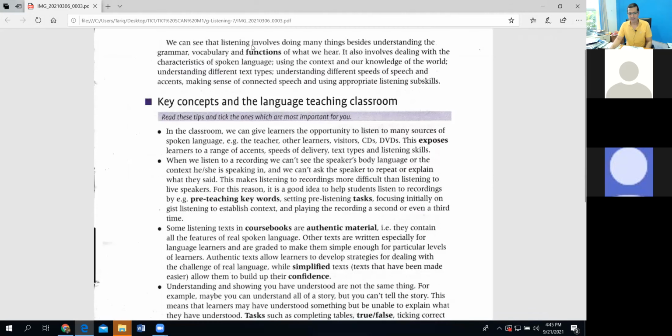We can see that listening involves doing many things beside understanding the grammar, vocabulary, and function of what we hear.